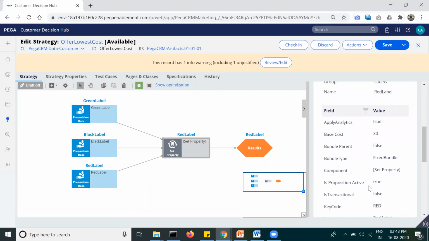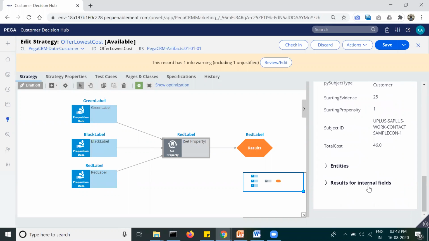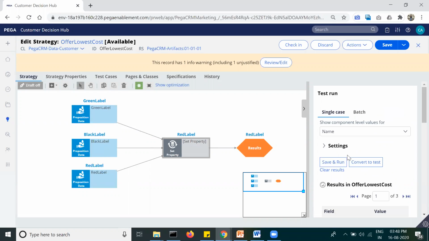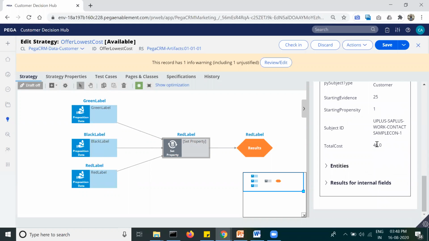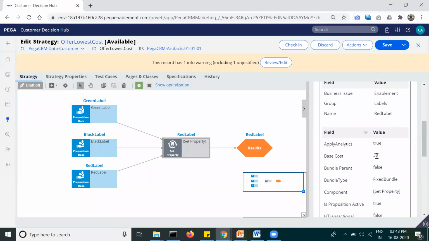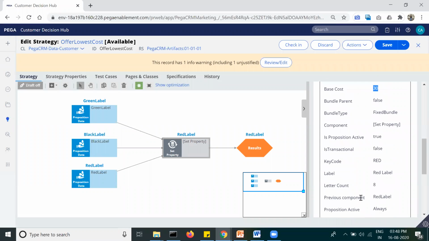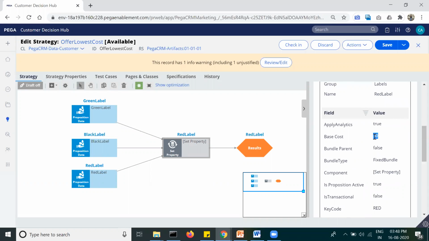Let's see the value that we just set. So that was total cost. See here. For the first page, for example, a red label, the total cost derived is 46. Let's just quickly verify that. Okay, so base cost is 30. So 30 plus 8 into 2. So 16 plus 30 is 46.